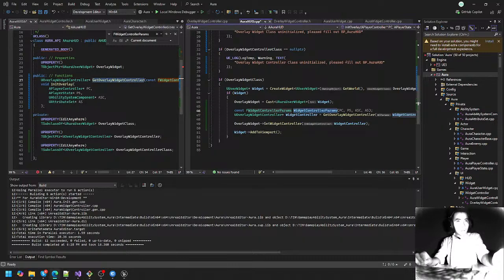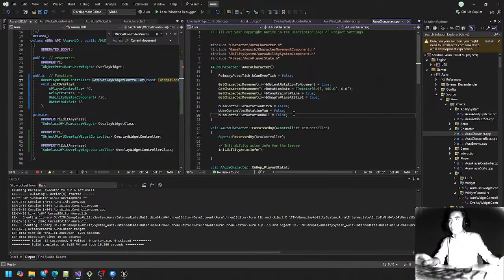Now, we need to access the HUD. And the HUD is always accessible through the player controller. So what we can do is we can get our player controller. The character class has get controller. And of course, this returns a controller. So we have to cast it to a player controller. In fact, we can cast it directly to our player controller class. What is that? That's, of course, Aura player controller. We can cast right away. And we can store this in an Aura player controller pointer called Aura player controller.